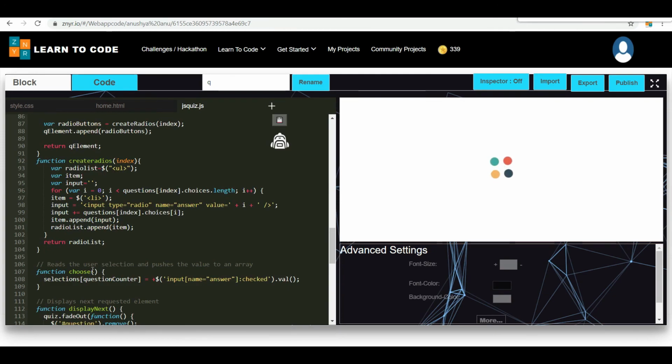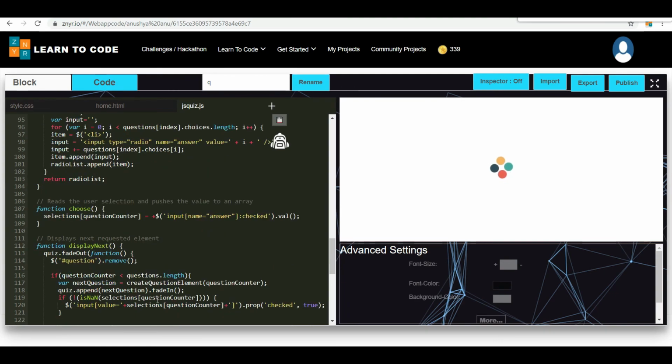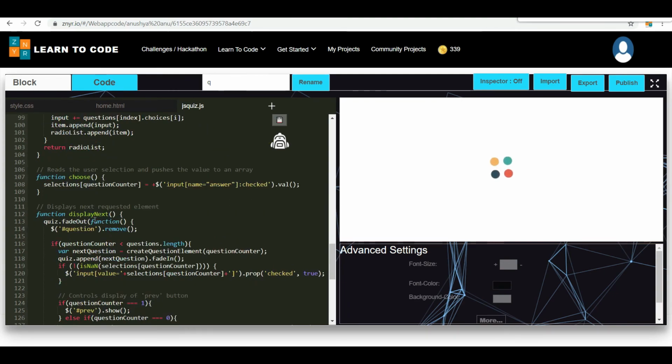So next I want to make a user selection and push the value to an array. For this, I'm declaring a function called choose, and they have to select the question counter, which is nothing but their name. It should give the question, answer, as well as it needs to be checked. So my next process is nothing but the requested element. So whatever the element is required, it should display that.